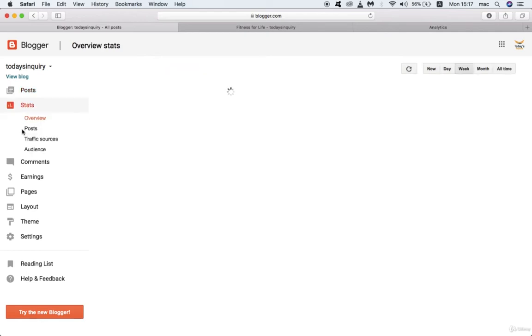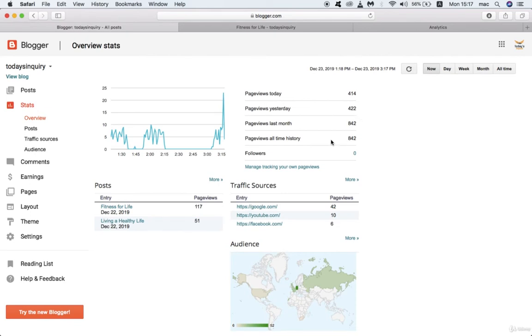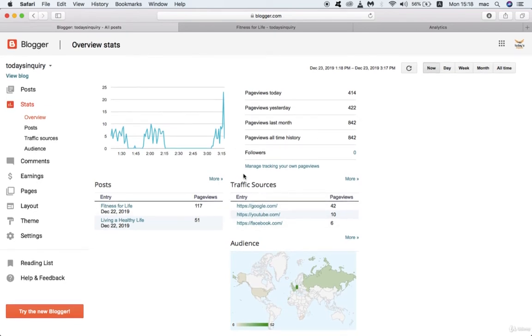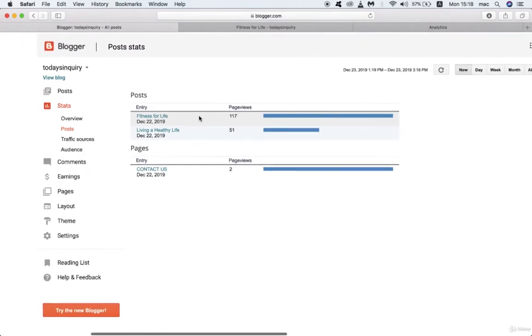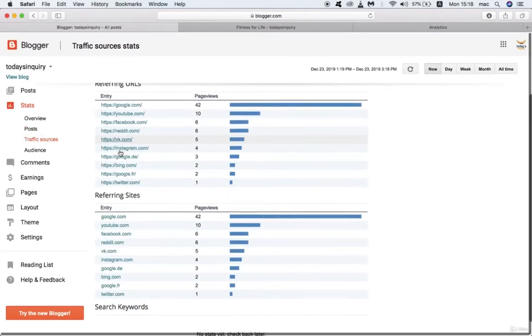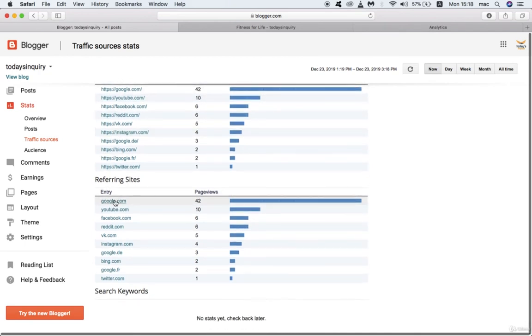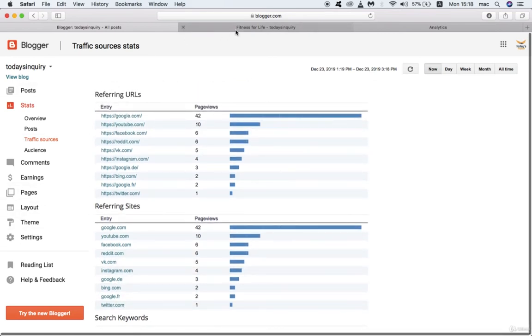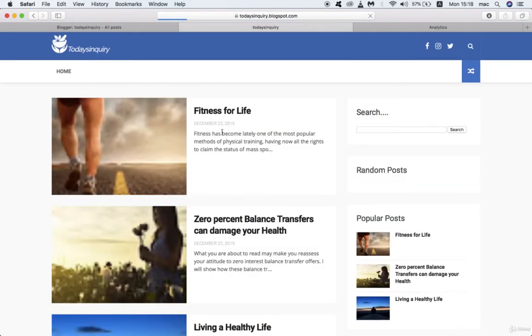If we go to our stats overview, let's click on now. So this is the traffic I'm getting, okay? It's very real. These are the posts that I'm getting traffic from. This is the traffic source. As you can see, it's very organic, and I have a lot of entries from Google, YouTube, Facebook, Reddit, Instagram, Bing, etc. So this is the blog I told you about. Once you click on your logo, you will be redirected to your homepage.